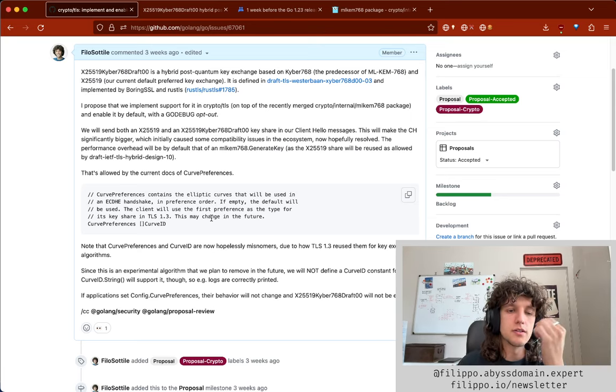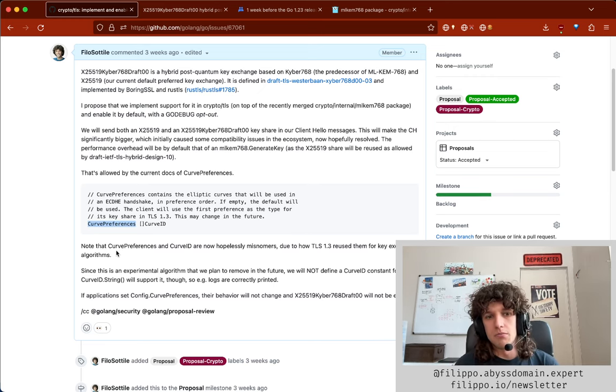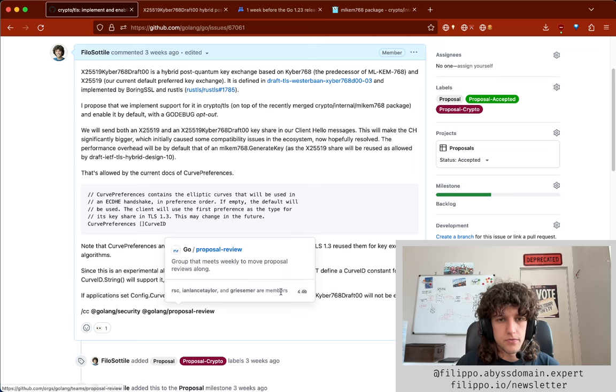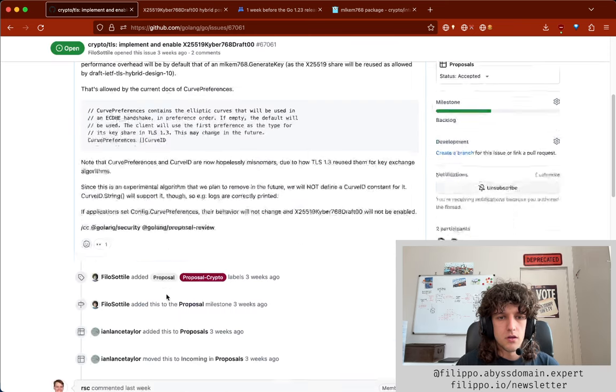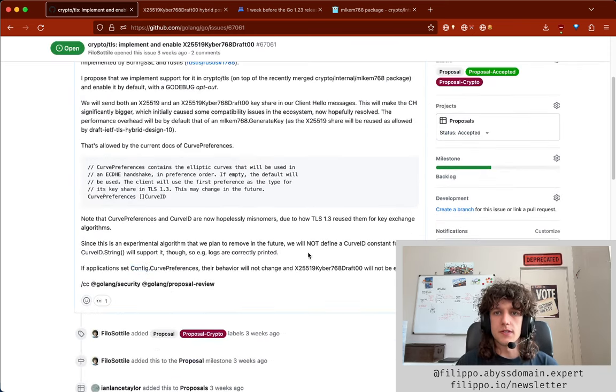CurvePreferences currently says the client will use the first preference as the type for its key share in TLS 1.3. This may change in the future. CurvePreferences is now a complete misnomer, because in TLS 1.2 it was about elliptic curves. But in TLS 1.3 it's about key exchanges, which includes, for example, a hybrid of X25519 and Kyber, which is absolutely not a curve. But yeah, we're stuck with the name. Misnomers, exactly. We'll not define a curve ID constant for it, but we'll add support to CurveID String for it. Okay. Great. So we only do that if CurvePreferences is nil.